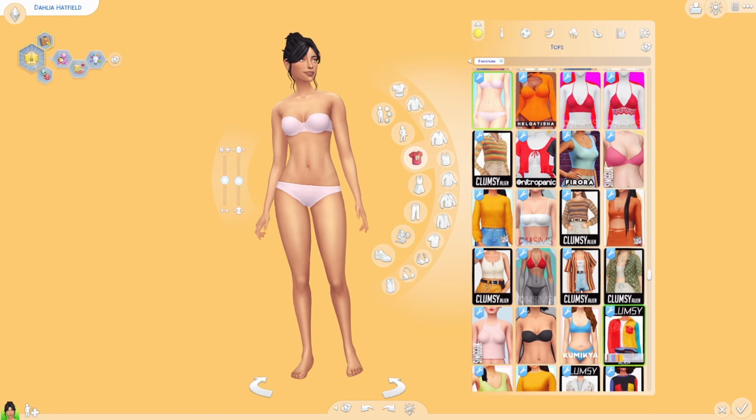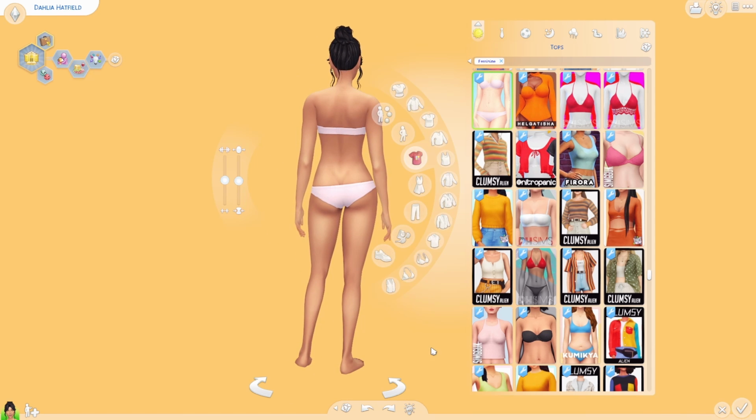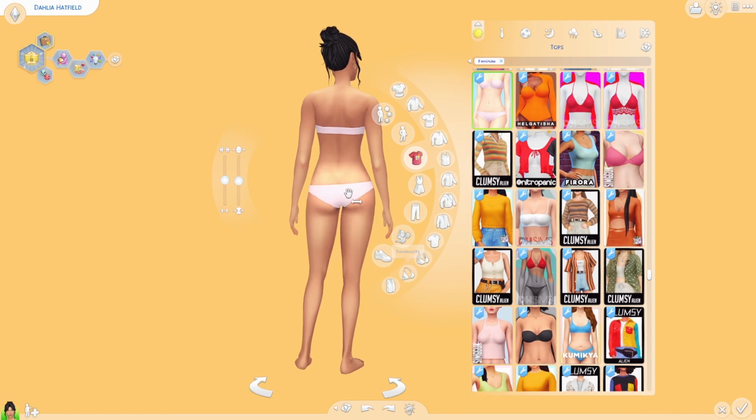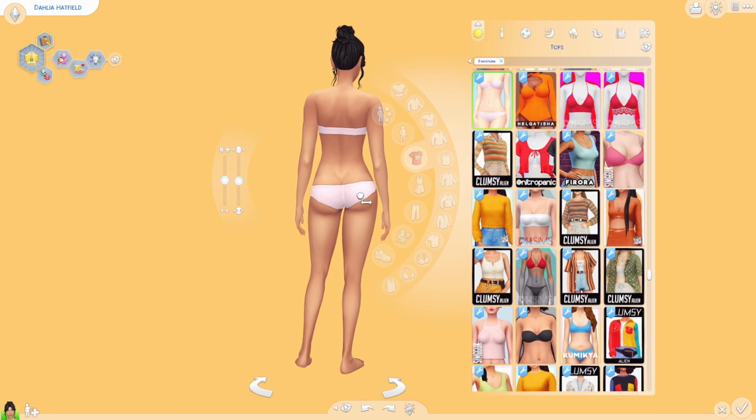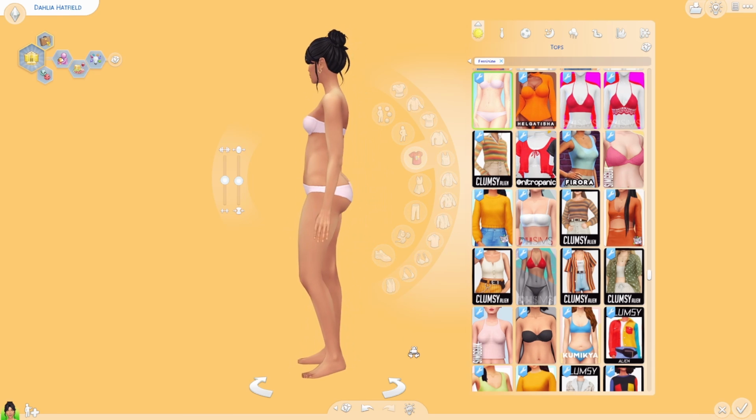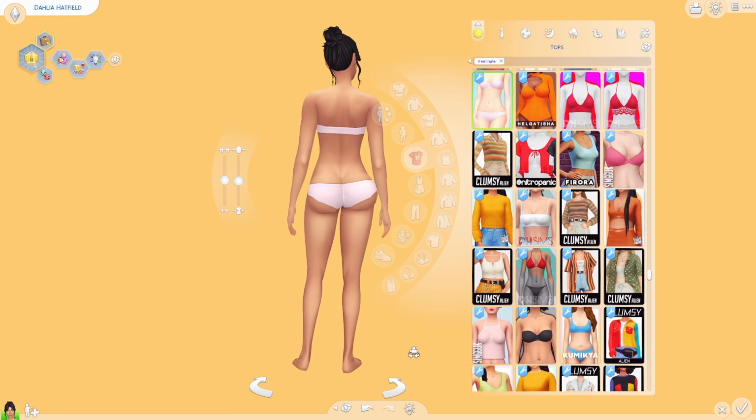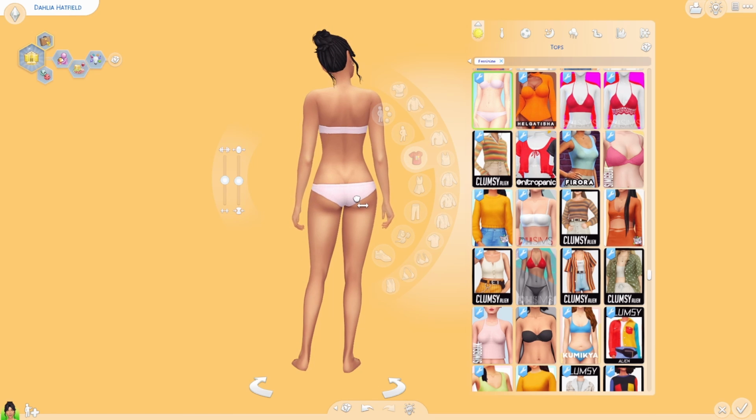Okay, now there's one more slider that I'm very excited to look at, which is the booty one. I believe you just turn your sims over to the back and then you grab their booty and go up and down. Ooh, okay, wow. Yeah, that's a very pointy butt. I think you can really play around with that.